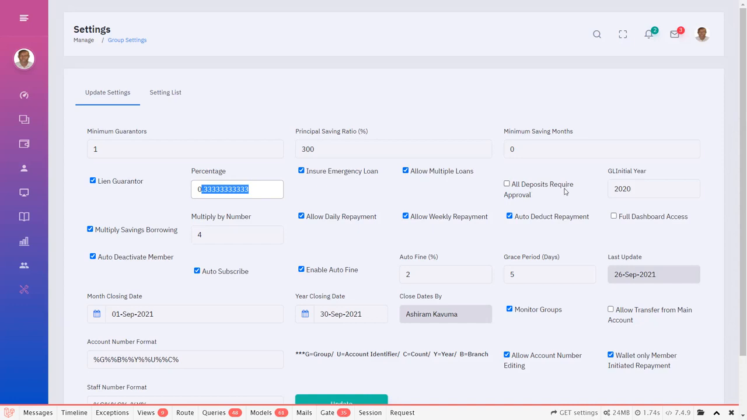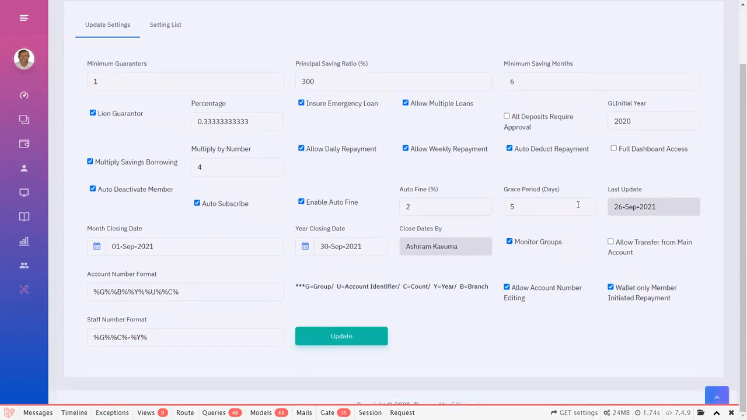So do you require approvals for deposits? If you want, you can set that. Minimum saving months, this is important. If I say 6, it means that no member can borrow unless they've saved with us for more than 6 months.